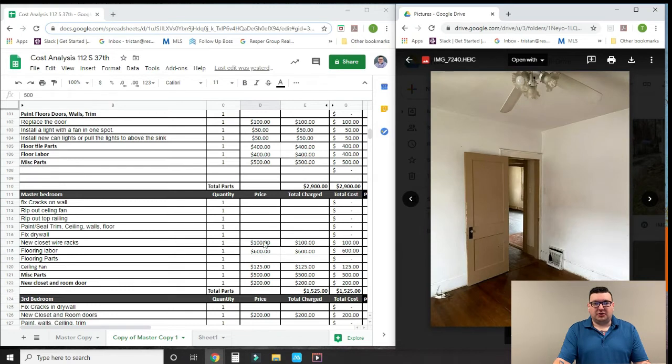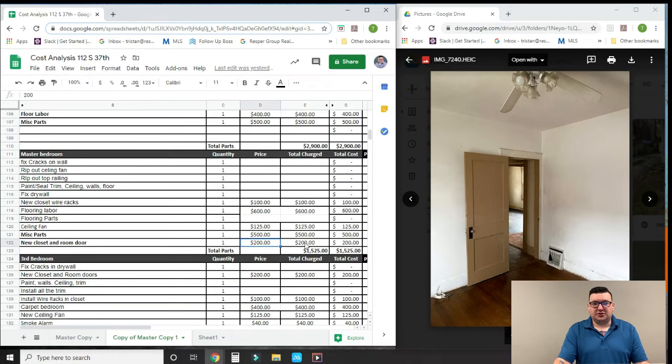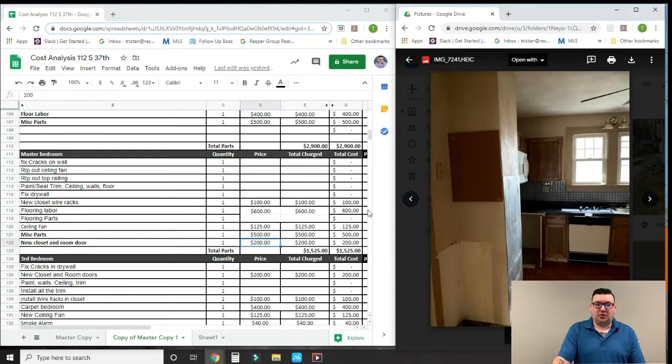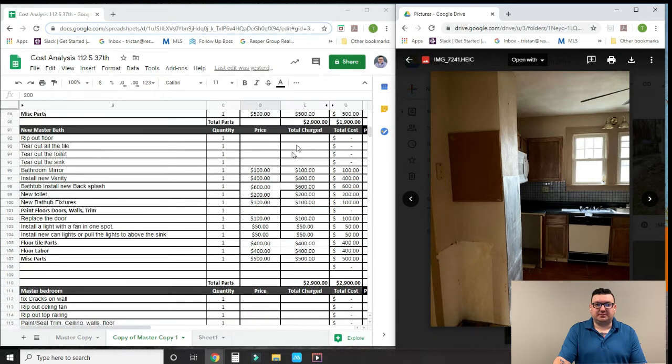So we're going to look over those numbers again. It's all the same. $100 for the wire rack shelving, $600 for the flooring labor, ceiling fan $125, miscellaneous parts $500, $200 for a new closet door and room door. So again, we're right at that $1,525 for that. So we're just going to keep going through this entire process as a whole. I won't go as detailed as we have been, just so you guys can kind of see it yourself here.